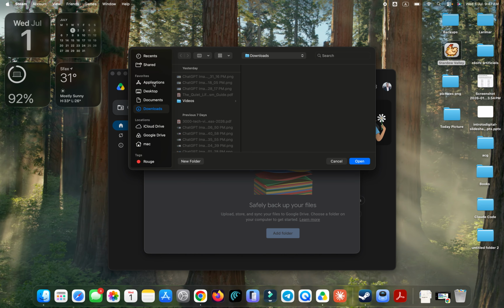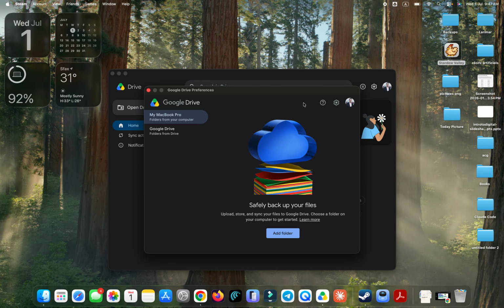and from here you can choose the folders that you want to be synchronized. For example, desktop, documents, download, or even folders inside them. And after that you just have to click on open, and Google Drive will start synchronizing that folder with your Google Drive account. But of course, it will be synchronized with the same account that you are using on your computer.